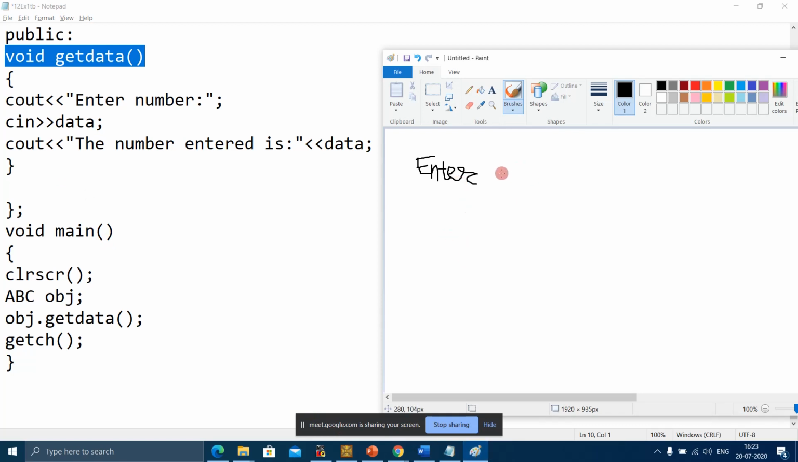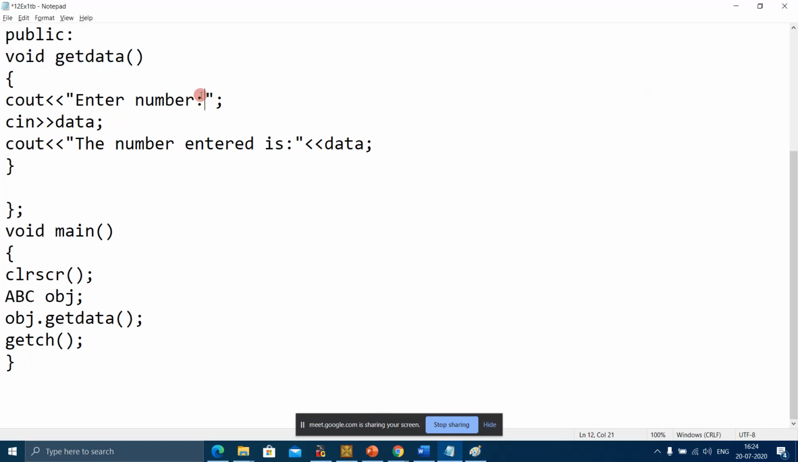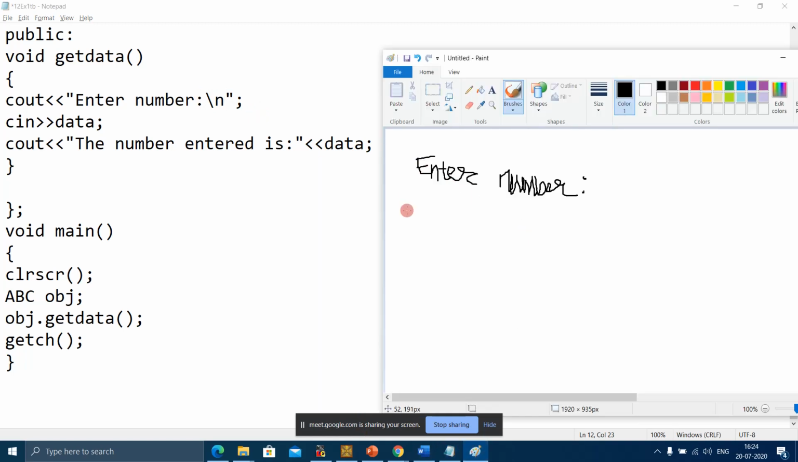Enter number, enter number, this is going to be the output. The first statement is only to print whatever is written here. The second is cin data. I'll use \n, so the next data will be on a new line. It will not continue here, it will be in a new line.